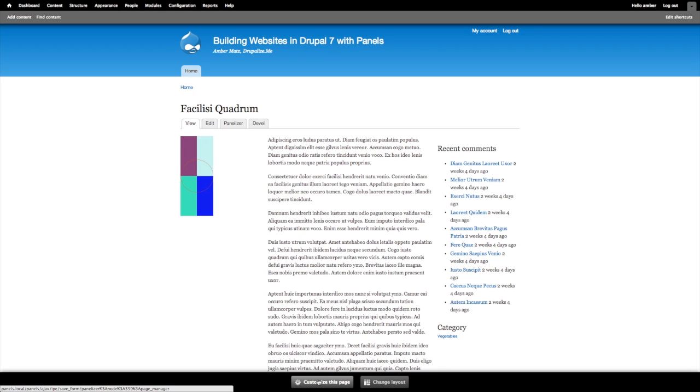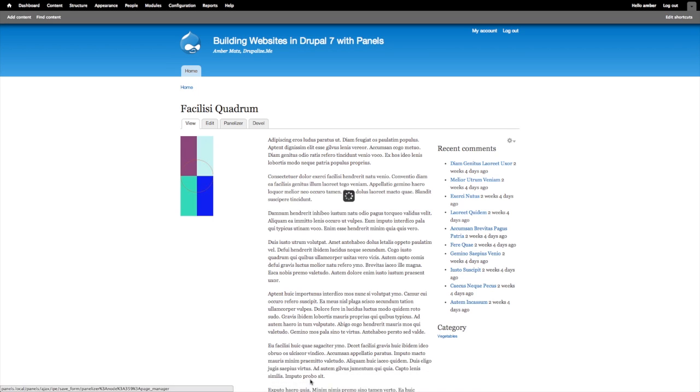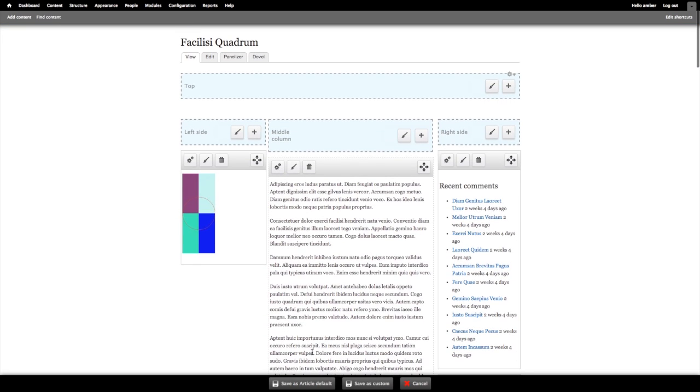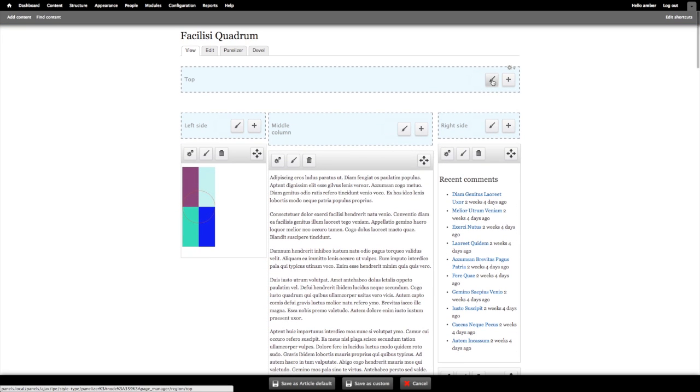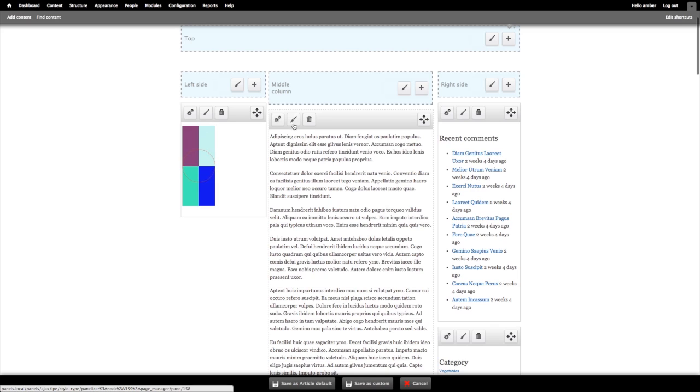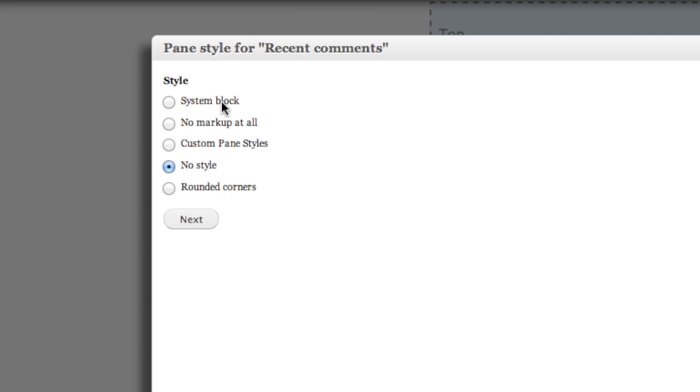So to access the style settings for individual panel panes or the regions, I need to click on the Customize This Page button. And I can access those style settings on a region through clicking on the Region Style button, which is a paintbrush icon, or for a panel pane by clicking on the brush icon in a particular panel pane. So I'll go ahead and click on this brush icon, and you can see there are several different options available already through Panels module, including the System Block, No Markup at All, No Style, and Rounded Corners.